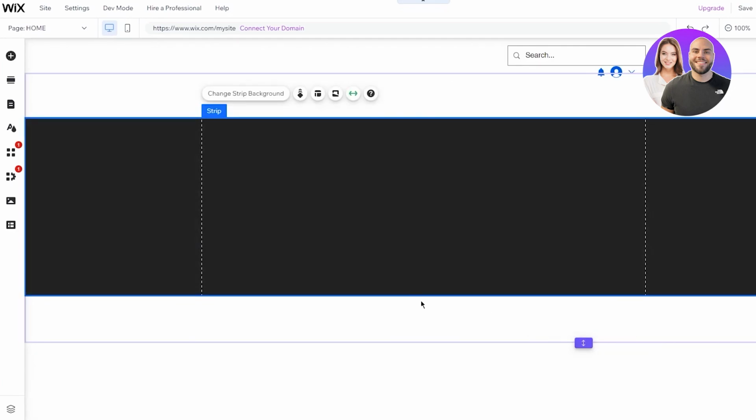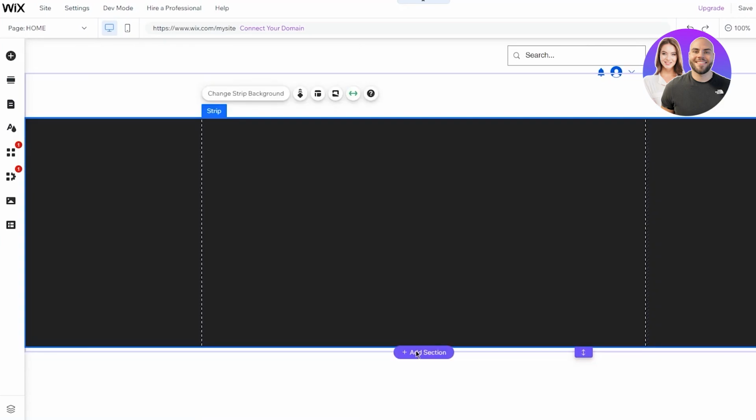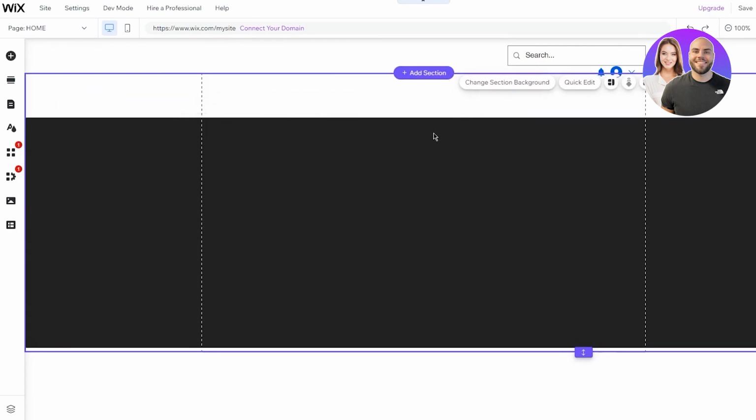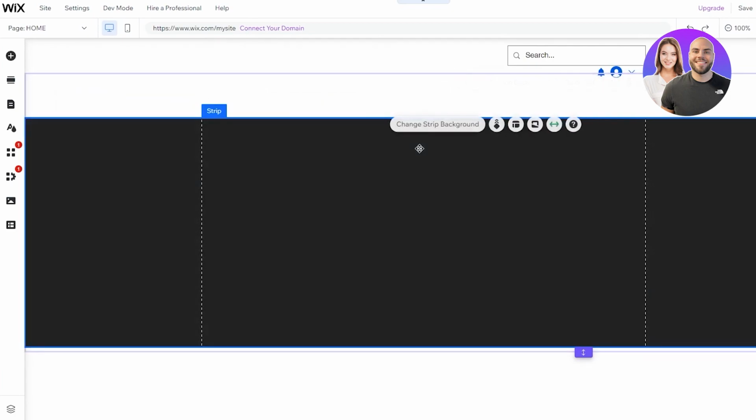Look at that. So you can extend it all, and then you can also stretch the strips. You can stretch the background, and as you can see, you can make it stretched, or it could be a paid strip. I prefer it stretched. Now, once it's stretched, obviously comes the media.